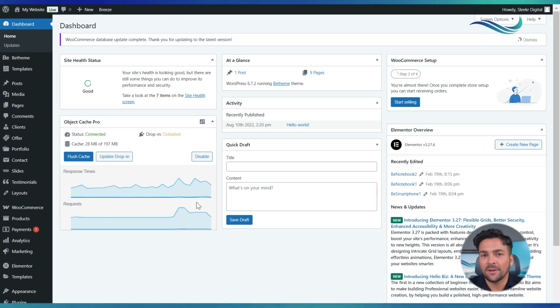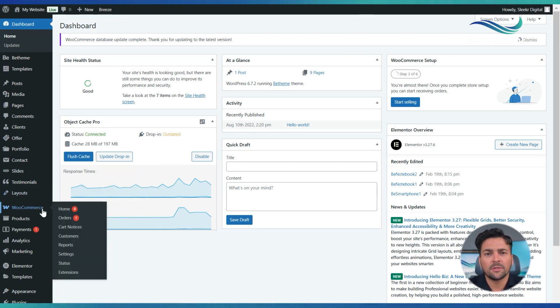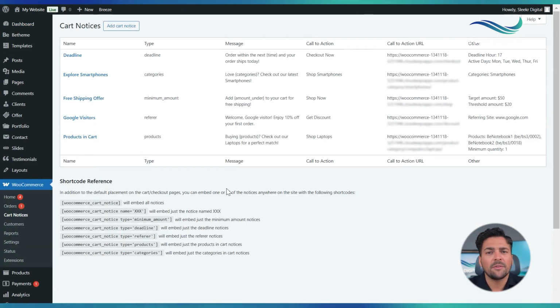Now, from your WordPress dashboard, go to WooCommerce and click on Cart Notices. For store owners, it's a powerful tool to encourage sales. For customers, it provides helpful reminders like free shipping offers or deadlines. There are 5 types of cart notices.